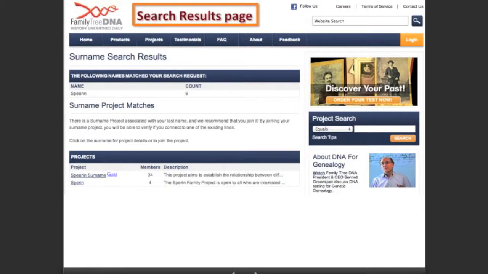The surname project results come up, and yes, some of these Spirins are in the Spirin surname project, and that's my project. You can see the Guild logo there. And there's also a Spirin project. The reason why there's a discrepancy between 34 members of the Spirin surname project and only 6 Spirins is, of course, because of variance. Not everybody in the Spirin project would be called Spirin. There's Spirings, Sperrings, that type of thing.